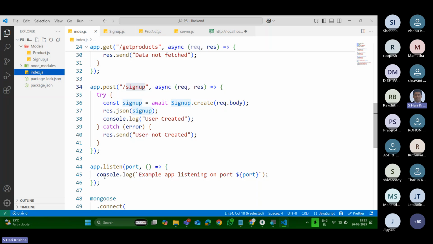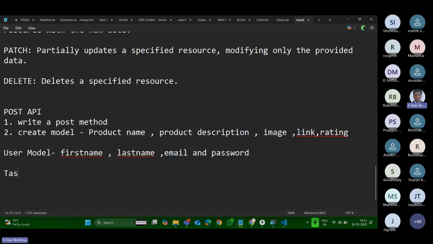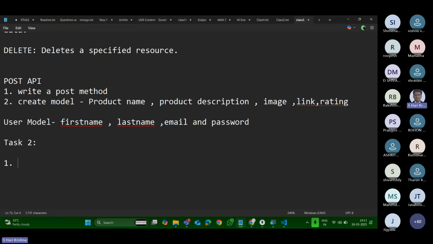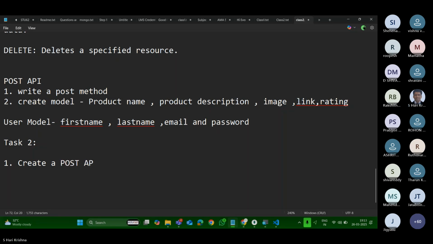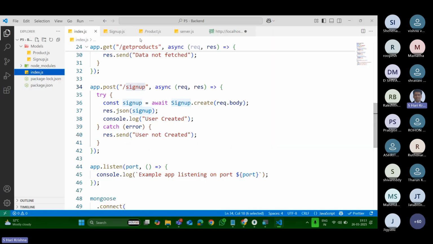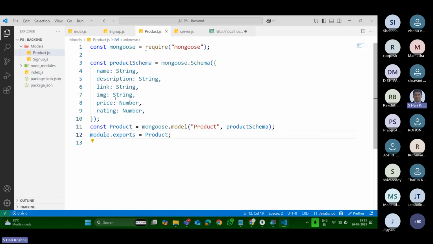Okay, so now coming to week 2, task 2. So what is the task, sir? Okay, I want you guys to practice the same. First one, create a post API for adding products, which are already there. As you can see, it has very limited information. Only these are there: name, description, link, image, right? So how many? 1, 2, 3, 4, 5, 6.